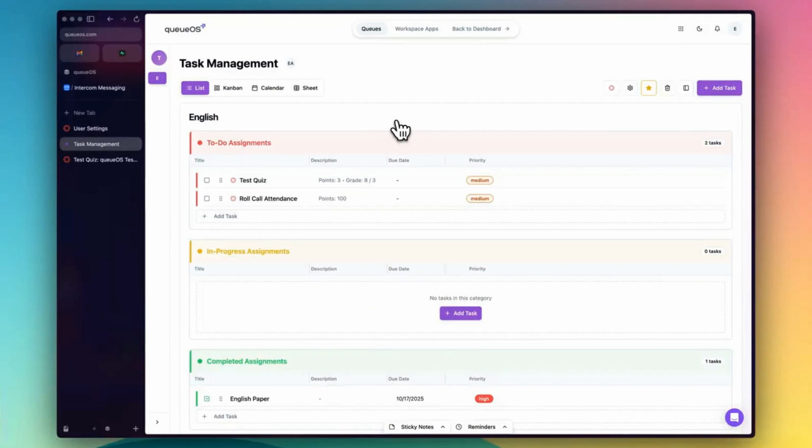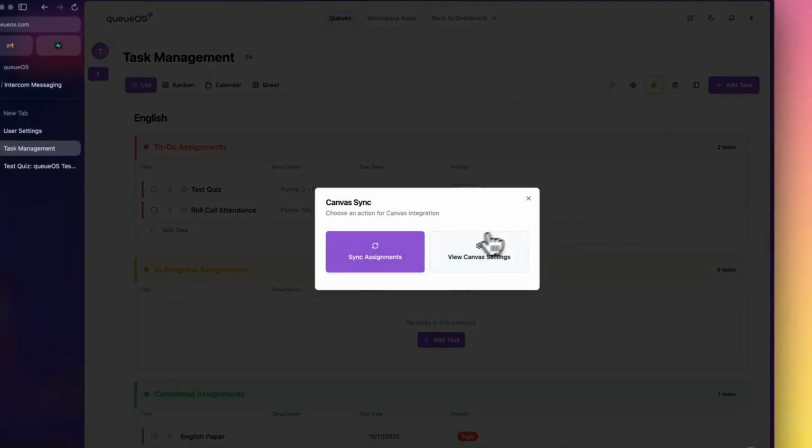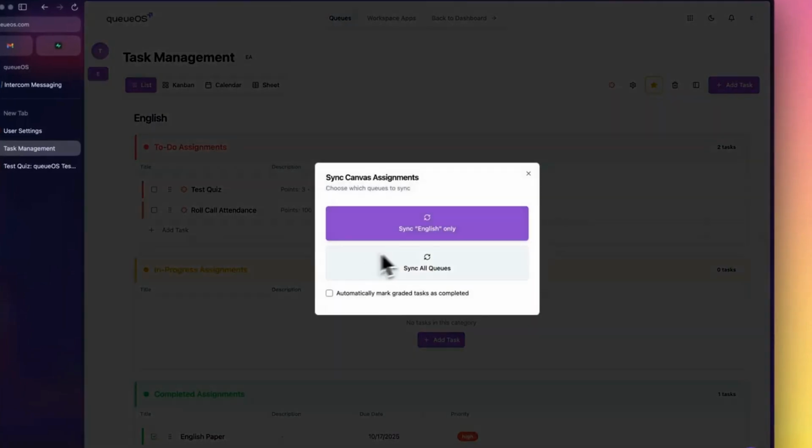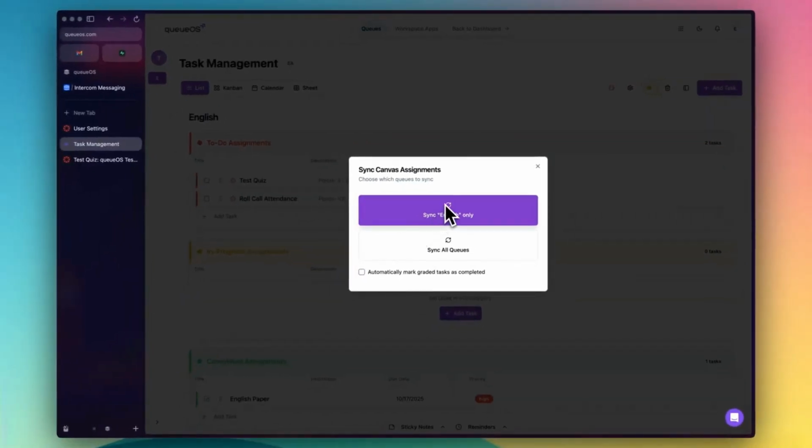And then if you ever need to manually sync the Canvas system, all you have to do is press this little Canvas icon. You'll see that was added into your workspace right here. And you can either go, again, view Canvas settings, or you can press sync assignments. And if you have multiple queues set up with multiple categories, you can either sync just the queue you have selected, or all of the queues that have the Canvas sync feature enabled.